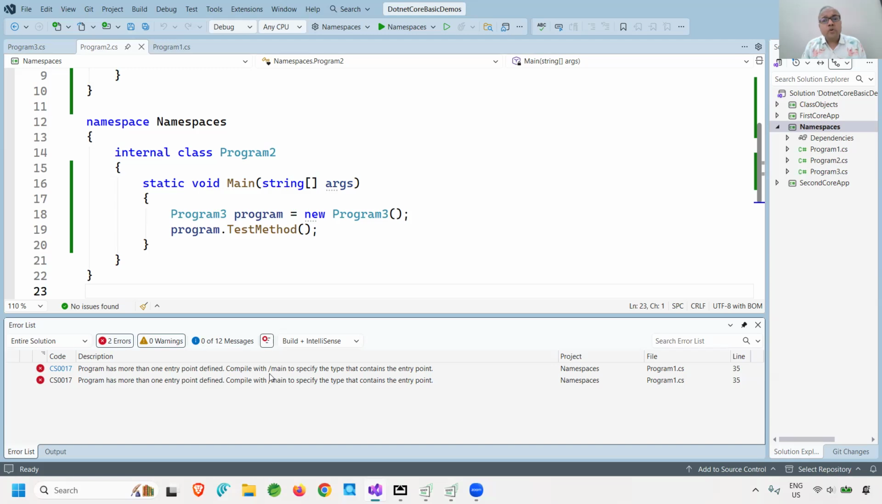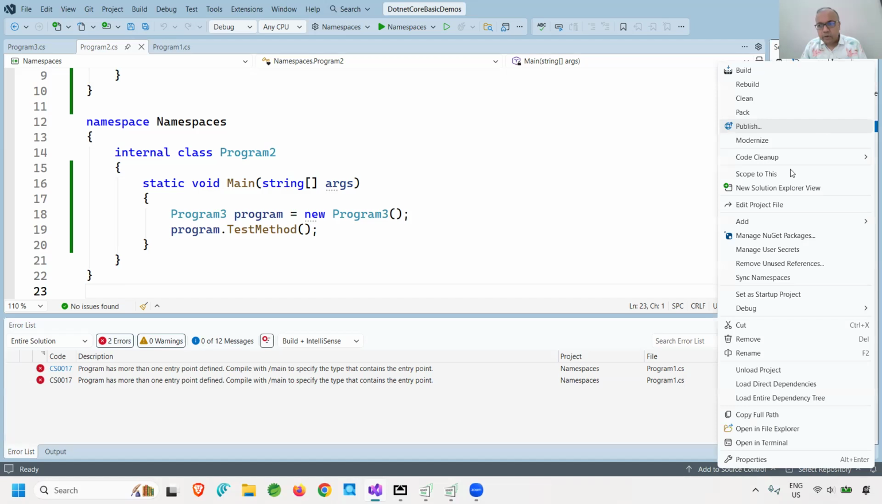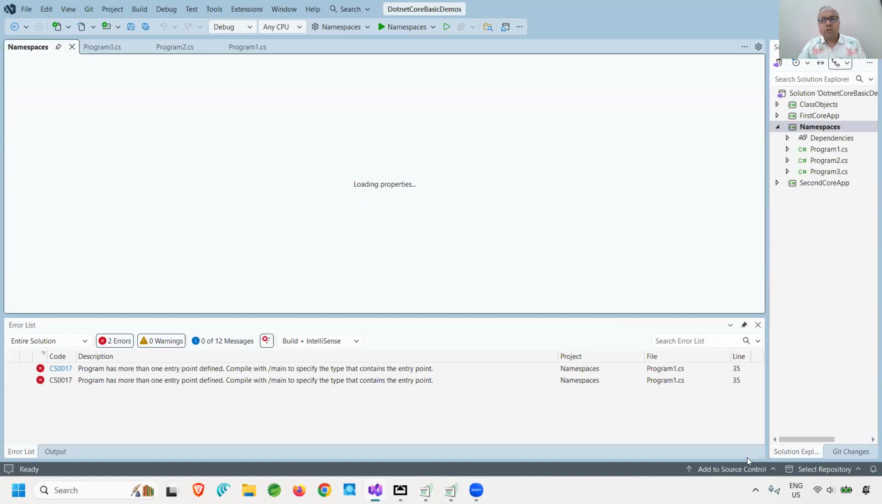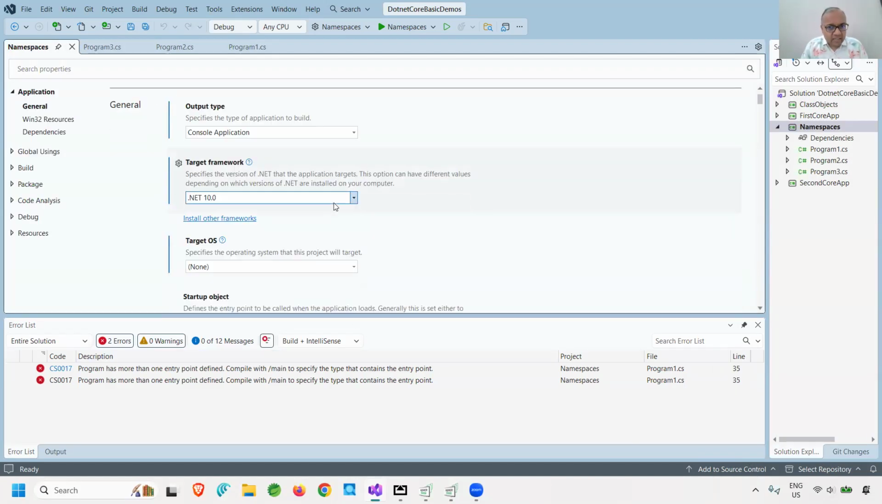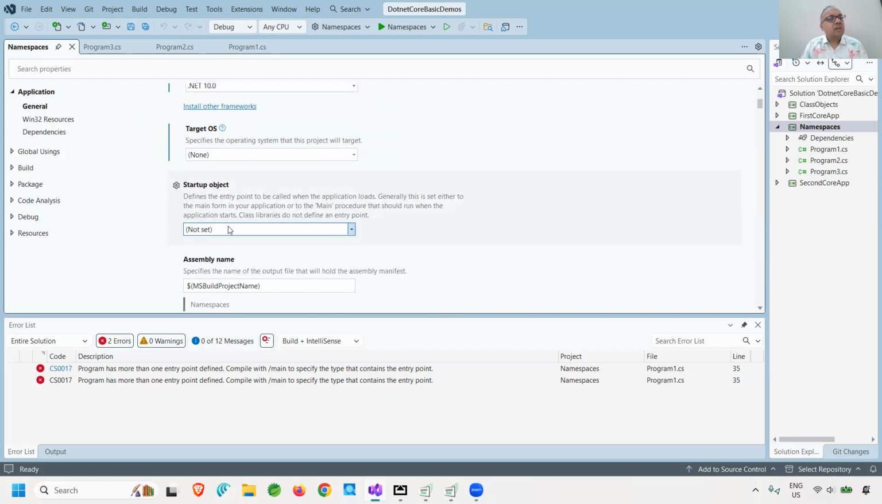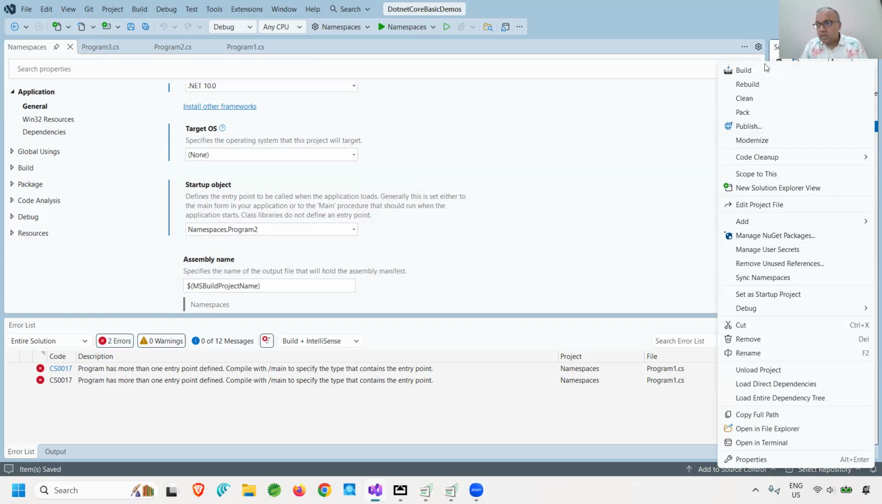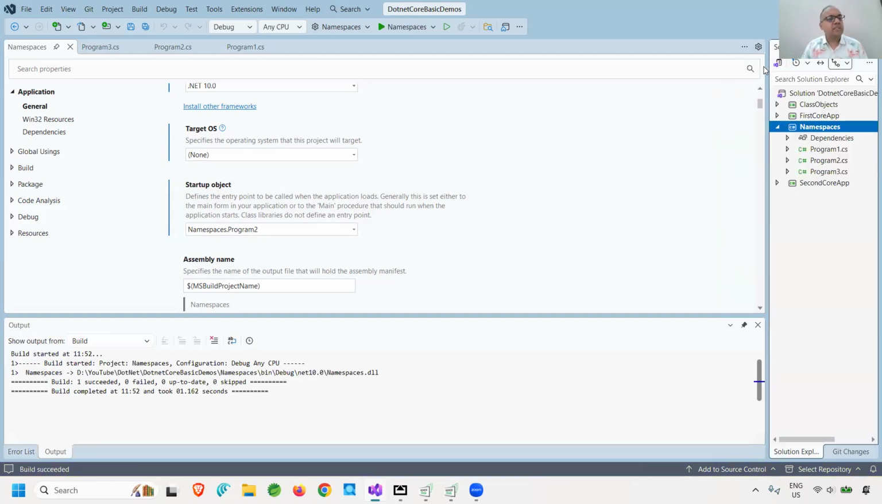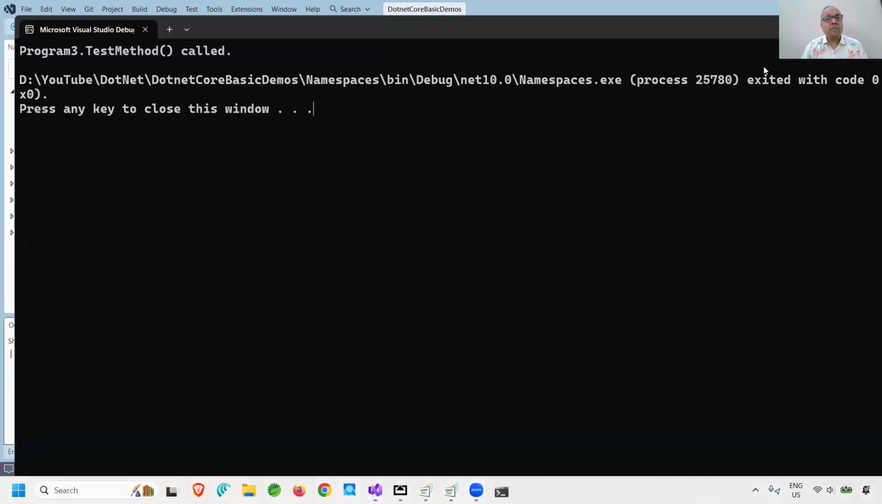But how can you do it in Visual Studio? Well, if you want to do it in Visual Studio, all I can do is go to the project properties, and inside project properties, I can mention a startup object. Now you see that there are two entry points, program 1 as well as program 2. Let me select program 2 over here. And now, whatever error I was getting earlier, the same error will not be there. The build is successful. I can say Control F5 and you see that it is executing very well.